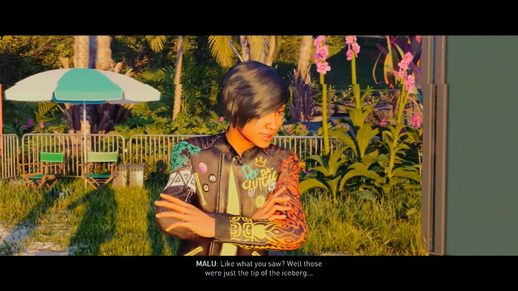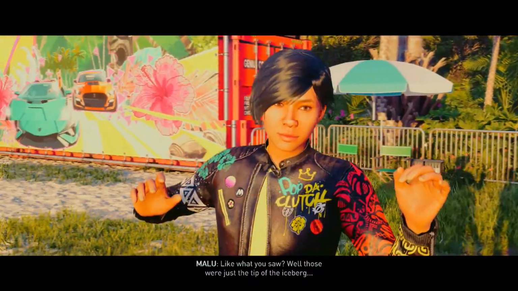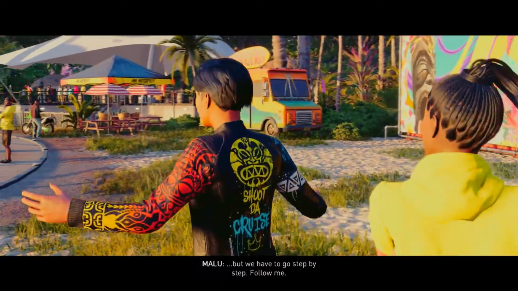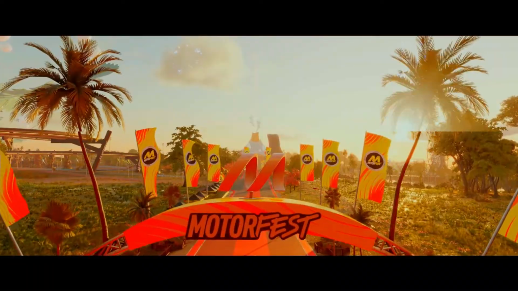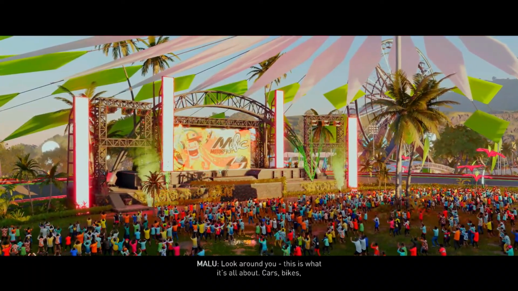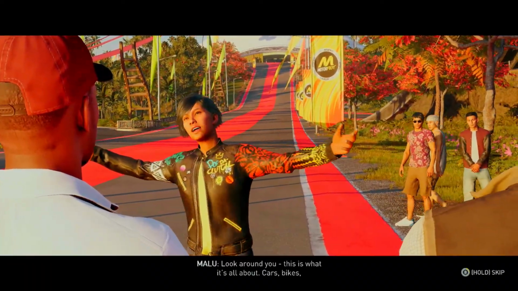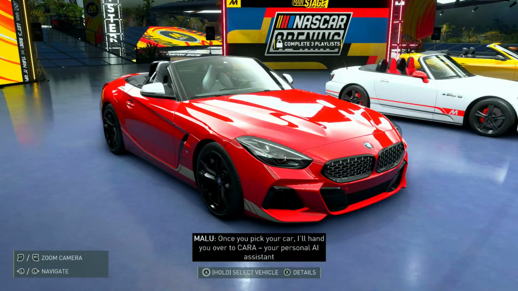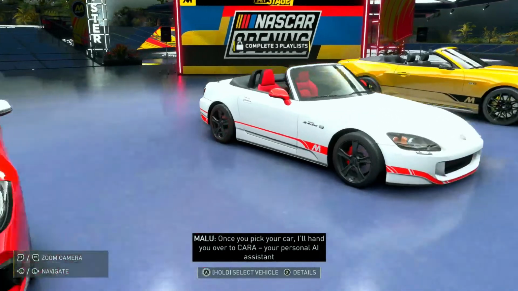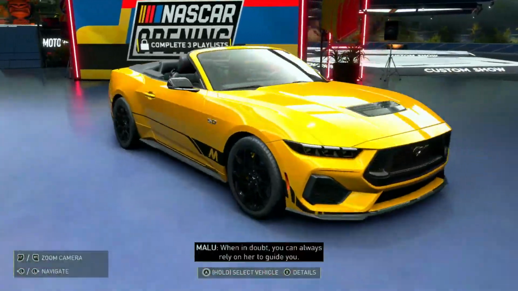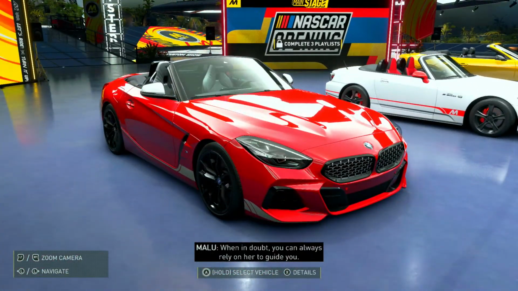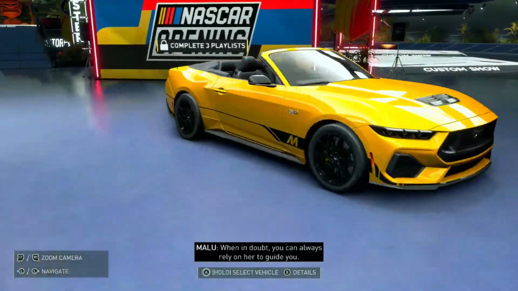Like what you saw? Well, those were just the tip of the iceberg. But we've got to go step by step. Follow me. Look around you. This is what it's all about. Finally, once you pick your car, I'll hand you over to Kara, your personal AI assistant. What do you want? Red, white, or yellow? When in doubt, you can always rely on her to guide you.